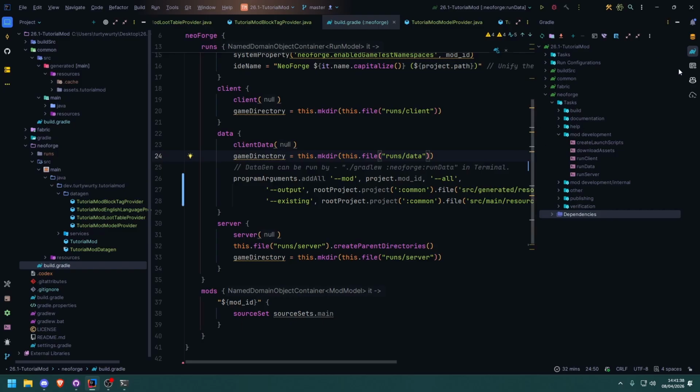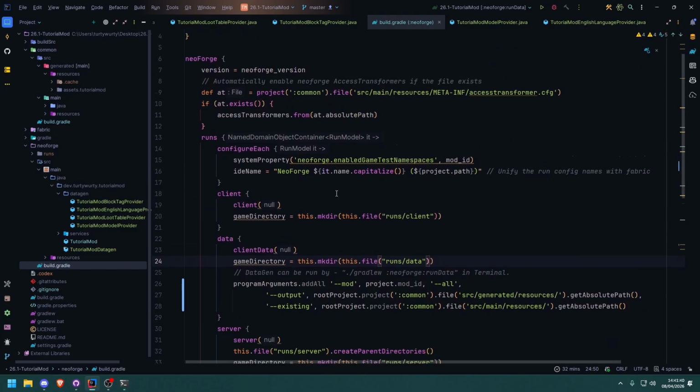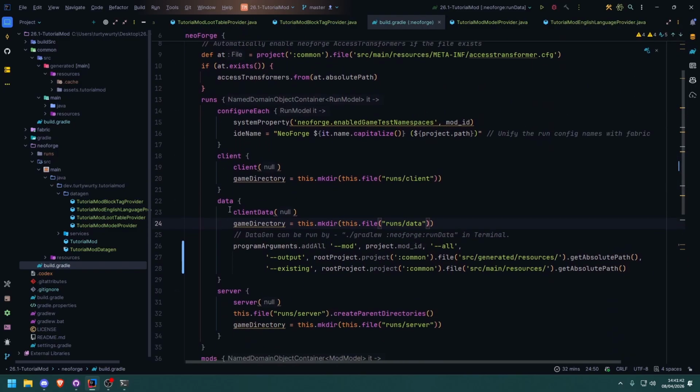And the reason it's doing this is because inside of the build.gradle on NeoForge, you'll see that we have specified client data. So what this means is that it's only going to generate the client resources for us, and it won't generate the server ones. Now, I may be wrong, but at least as far as I can see, NeoForge doesn't have a way to run both client and server Datagen.